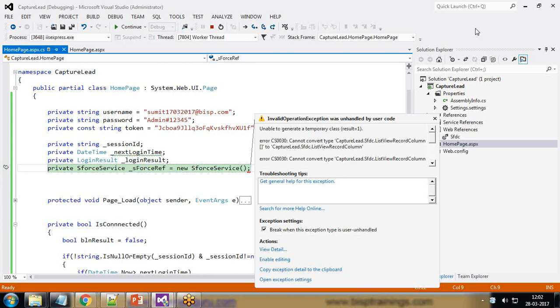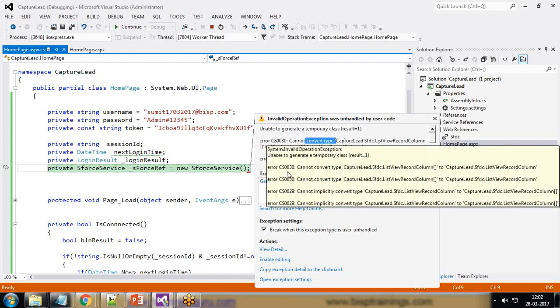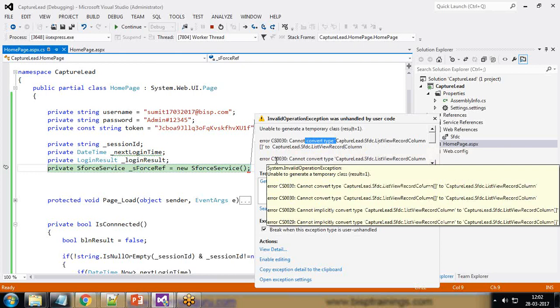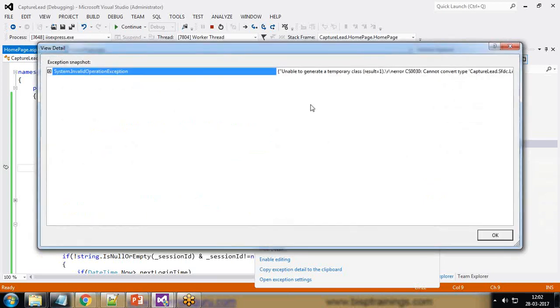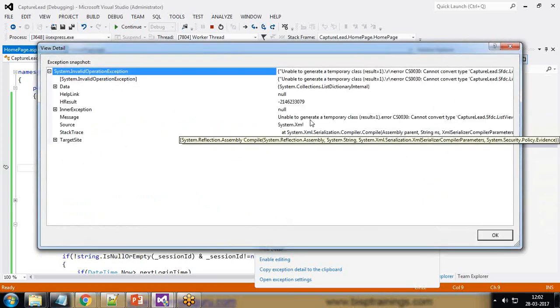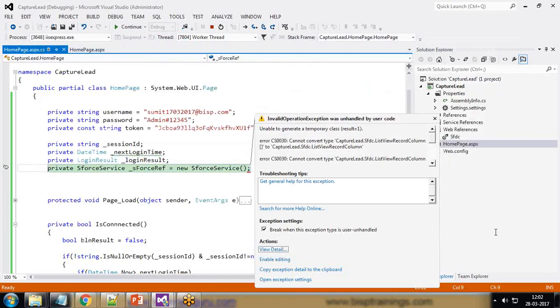Right. As you can see here, it might be possible you will get this kind of issue. It's a common issue which usually people face, and I'm 100% sure you might also be facing these kinds of issues if you are integrating. So how to solve this issue? The error says unable to generate a temporary class result 1, cannot convert capture lead SFDC, and the error number is CS0030. If we look at the details, it says we are unable to generate a temporary class. How to solve this issue?